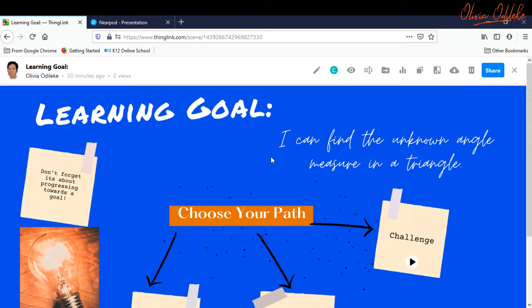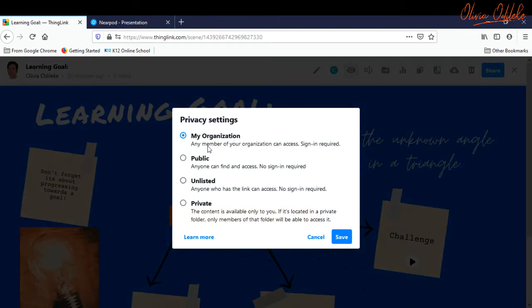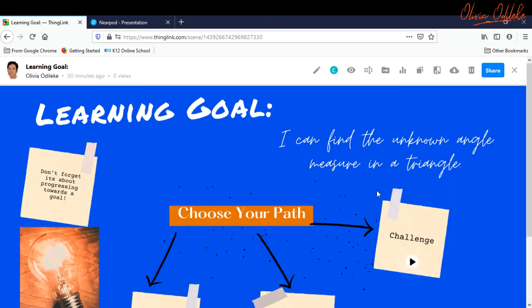And you can preview it by clicking, not this is the privacy button, but privacy button actually, please make sure you say, right now it says my organization, but I want to share this. So if I want to share this with the world, I can say public, or I can say unlisted if you don't want anyone to find it. So you have those two options. Usually I like unlisted if I don't want anybody else to have it.